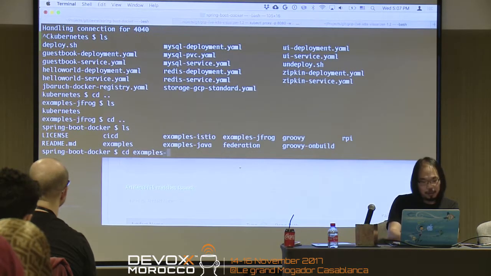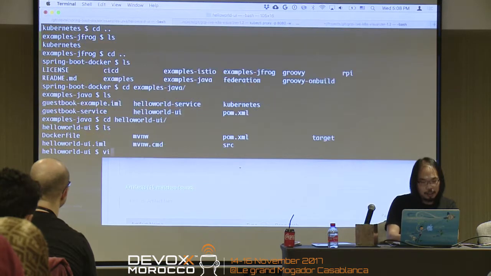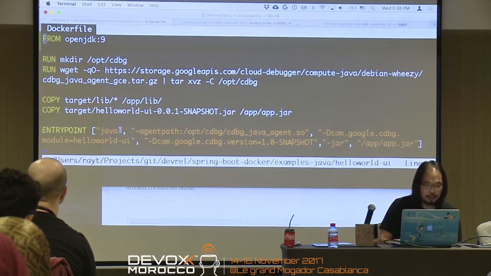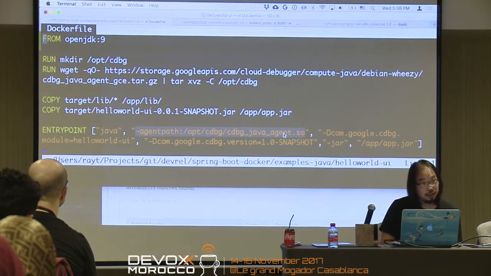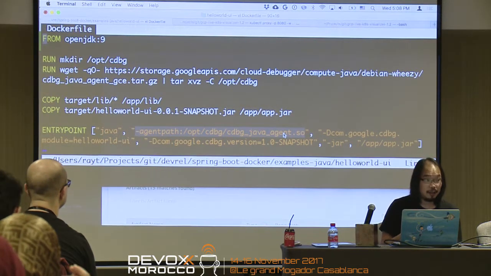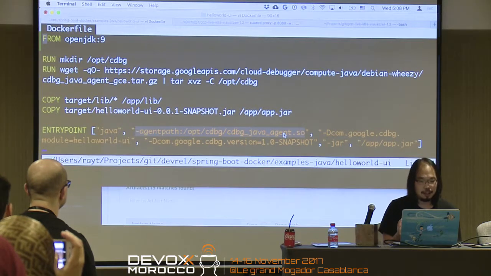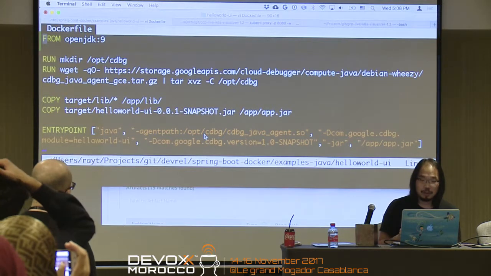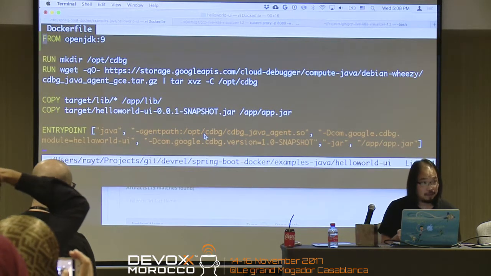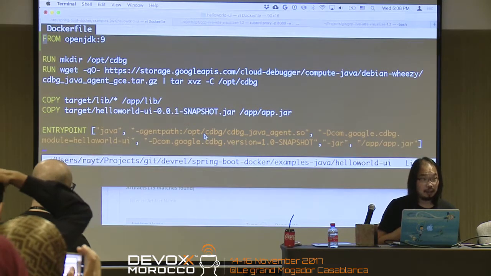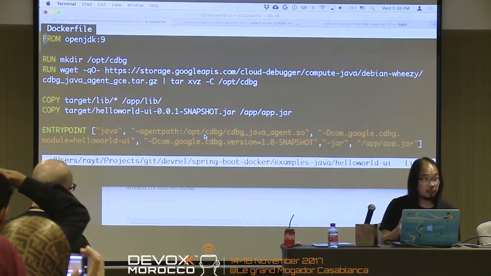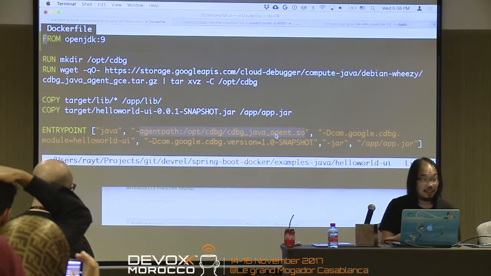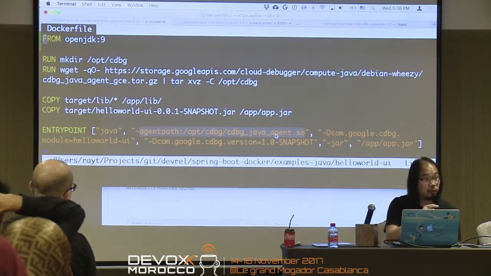So if I go to my examples.java, if I go to my hello world UI, if I see the Docker file, here's what's running inside. In addition to the application jar itself, I actually attached a real debugger that can work in a production environment. This is the same debugger agent that Google uses in the production system. We use the debugger on our applications for our production workload. You can use the same agent in your workload as well.